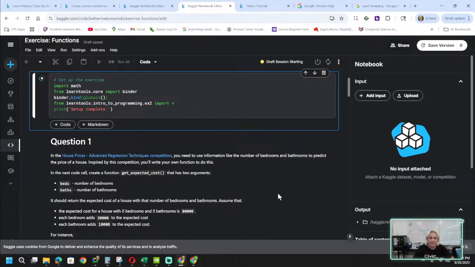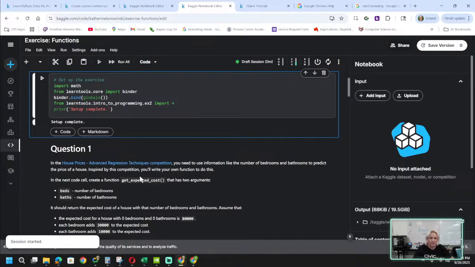You need to use information like the number of bedrooms and bathrooms to predict the price of a house. Inspired by this competition, you will write your own function to do this. In the next code cell, create a function called get_expected_cost. Remember, underscores, all lowercase, and then we always have the parentheses. And it's going to have two arguments.